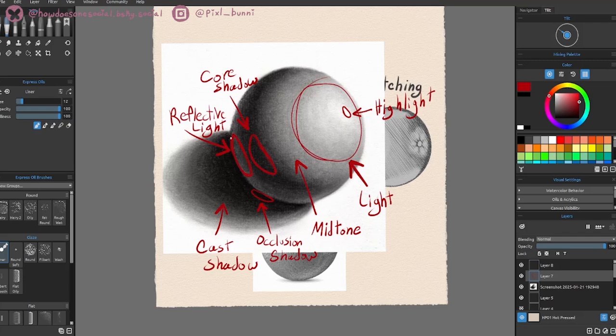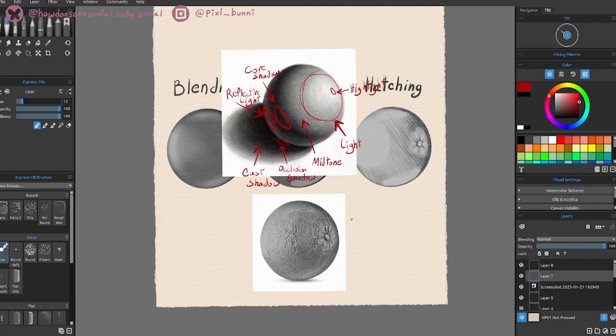So that's what reflective light is. That's this little ring of light that's gonna follow along here. You'll see a big difference between these is that the darkest shadow on this orange, because of the lighting, is actually right here. But the darkest part of this shadow is actually right here. It's closer to the middle of the sphere than the very edge. The very edge is where the reflective light is on this one.